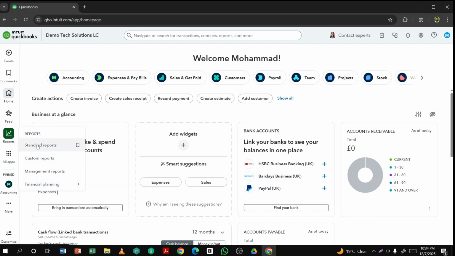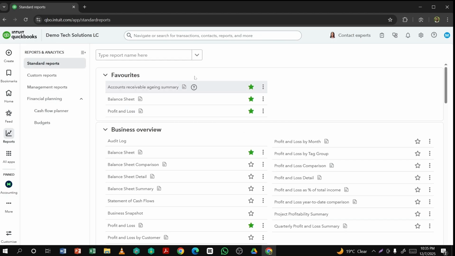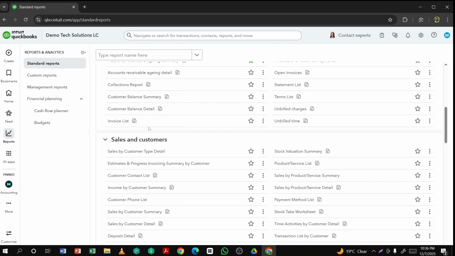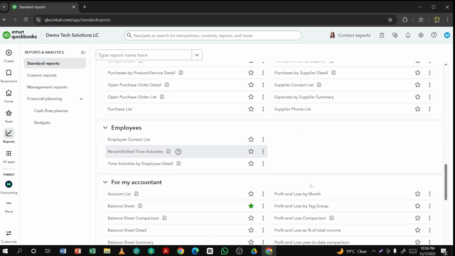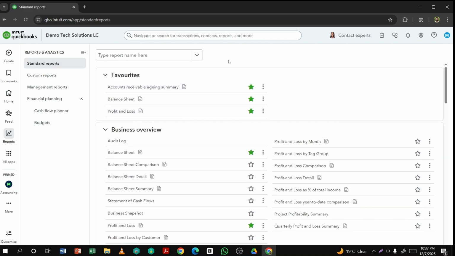If we click standard reports, here we can see balance sheet, profit and loss, business overview, all reports, sales and customers reports, expenses and suppliers reports, employees reports, and payroll reports. This is the search option. You can find any report by searching in this section.